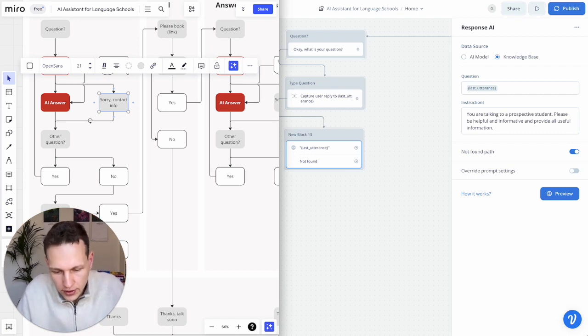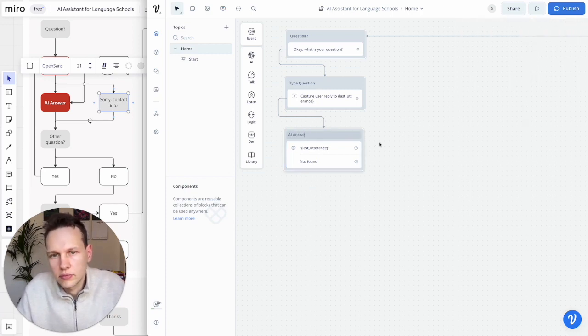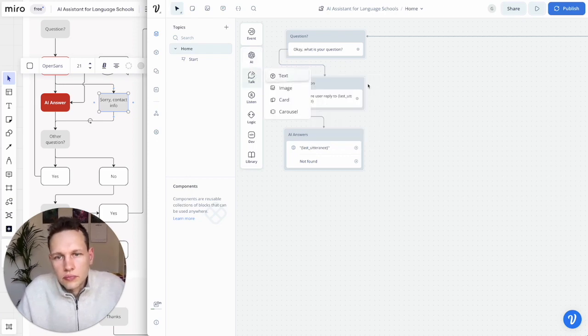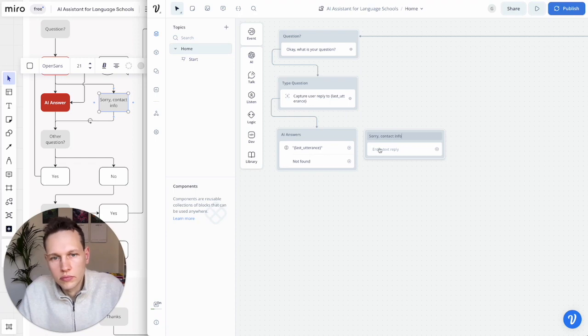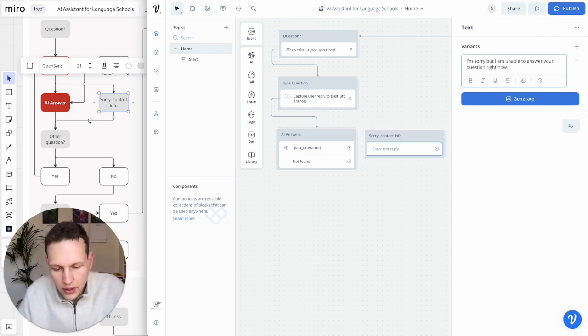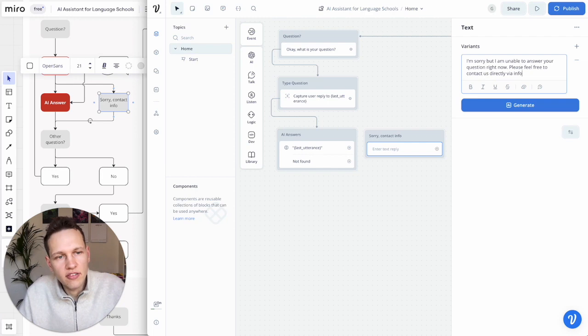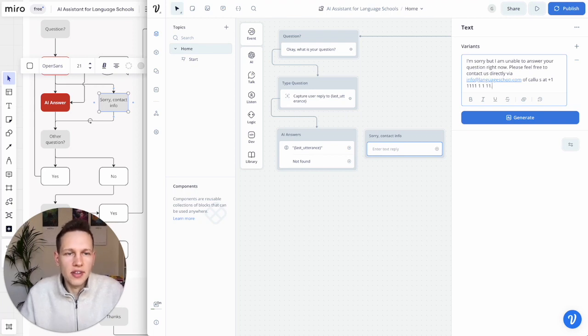And the way that works is, let's do the sorry contact info first. I'm sorry, but I am unable to answer your question right now. Please feel free to contact us directly via info@languageschool.com or call us at +1111111. Something like this. Or a Calendly link would work as well, of course. But let's leave it like this.